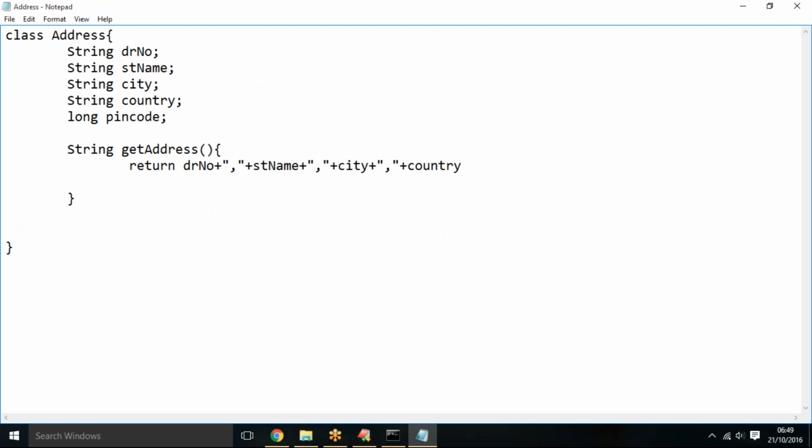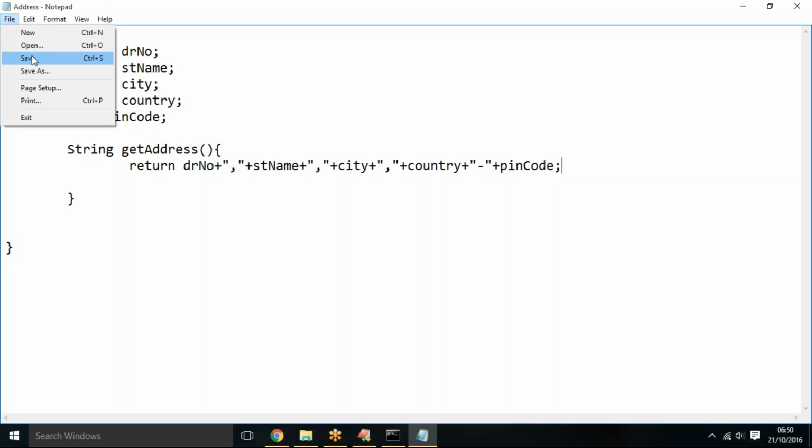And I want to give a hyphen, then I want to add a pin code. Pin code can be all a single word, or if you want to give two different words, fine. I want to return the entire string. Anybody has any doubt here or how I am writing? Yes, I want to return one address.